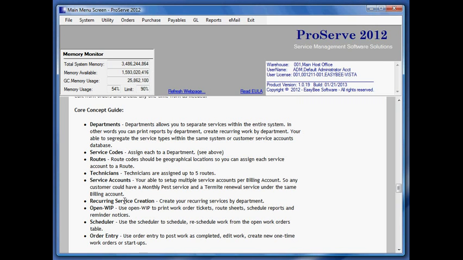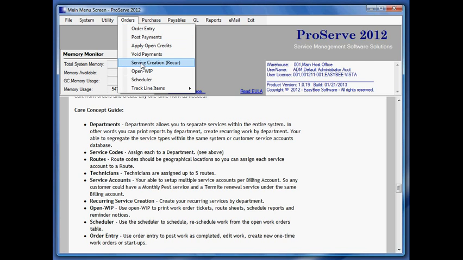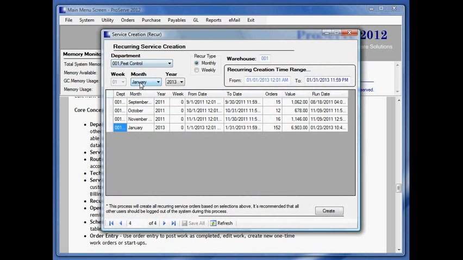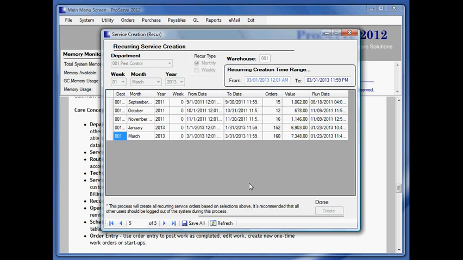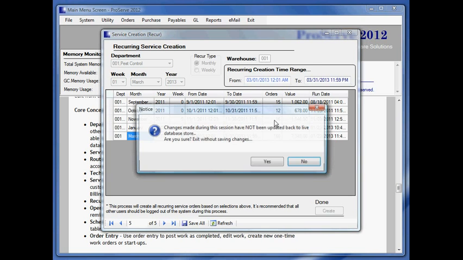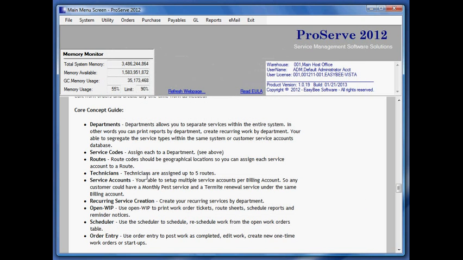Let's look at the recurring service creation program. I'm going to go to orders, drop down to service creation recur. This is where I can come in and basically create work for March of 2013 for the pest control department. This reads through my service account file and generates all the work orders for me that are due for that month based on the service accounts. I'm going to quit out of that without saving. That's how I create my recurring work.